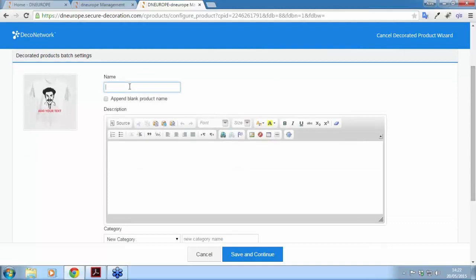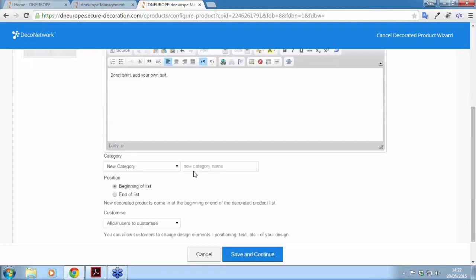So I need to name this product now, so I'm just going to call this Borat, and for the description I'm going to say "Borat t-shirt, add your own text". And I get to set a category for my decorated products, so I'm just going to say here "funny shirts".